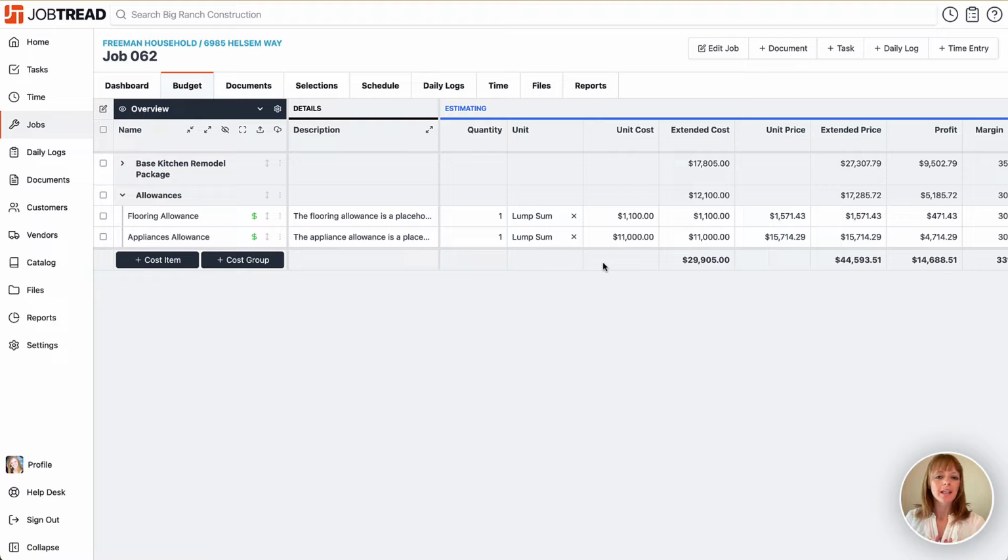So when you are making your allowances, you now have the ability to choose whether that allowance is a price allowance or a cost and fee allowance. So let's see how this works.